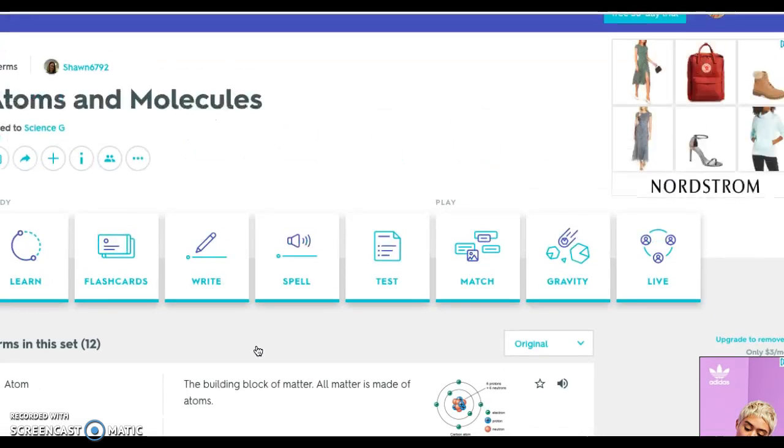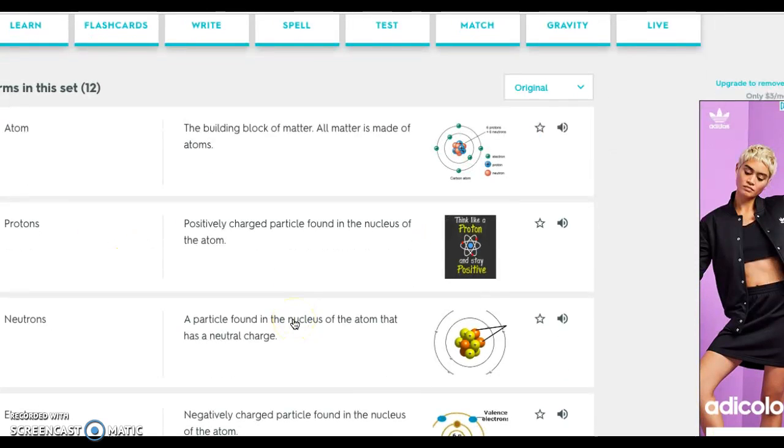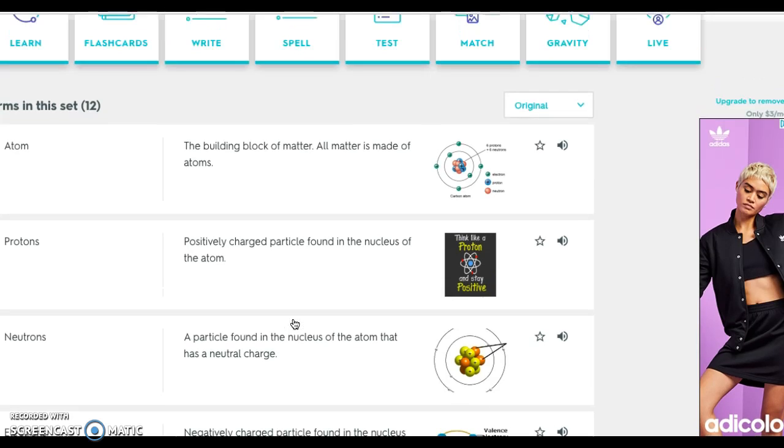So this is one I found for atoms and molecules we did earlier in the year. This is someone else's, this is Sean's. So they made it, and you can go down and see what's in it to decide if this is one that fits what you're working on and what you want your students to know.